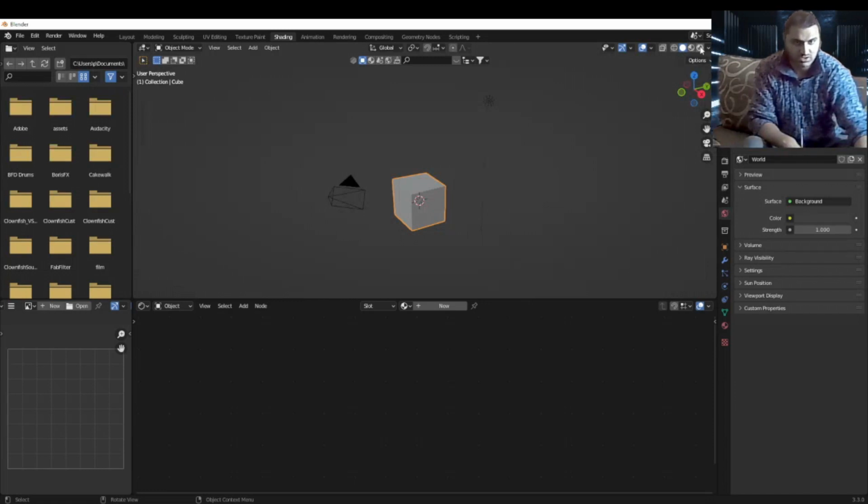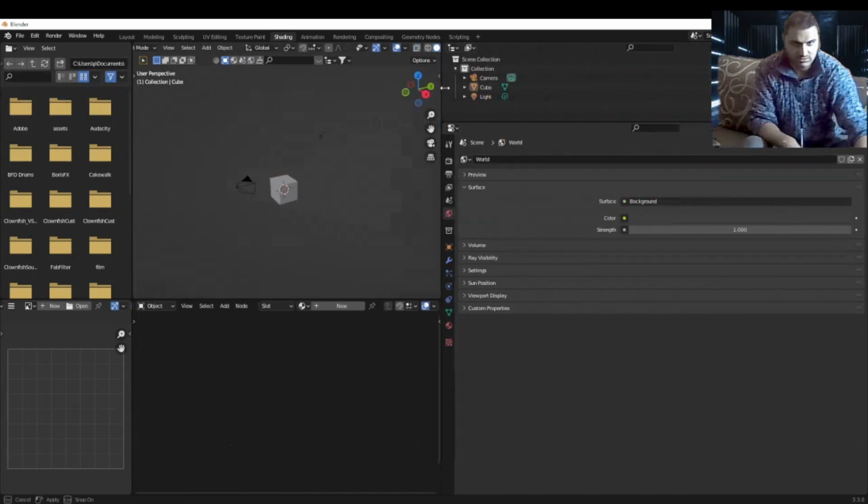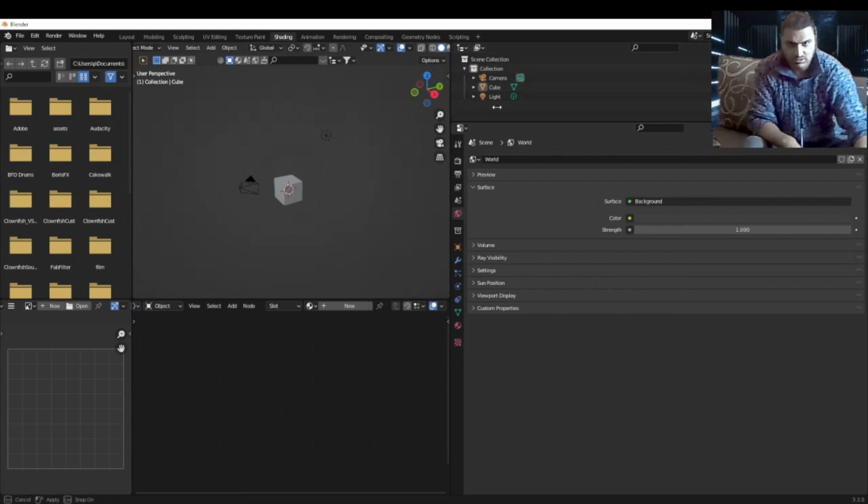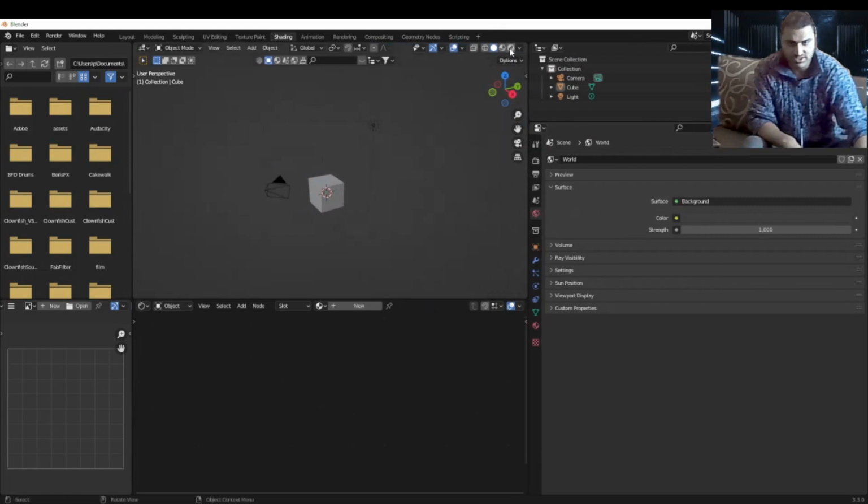If I click right here, I'm gonna maybe bring this a little bit up just to show it, because I think my webcam is in the way. Wait, let's... I wanna show you the tool. Right here on this icon, you have the render view.